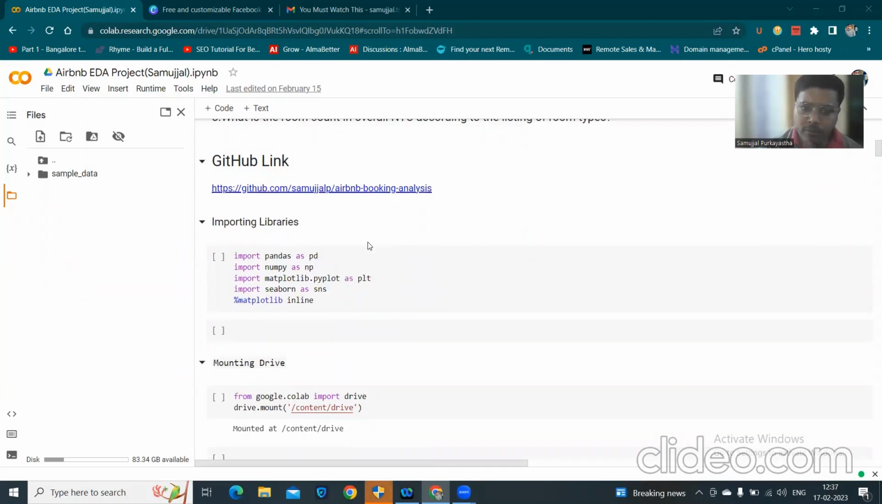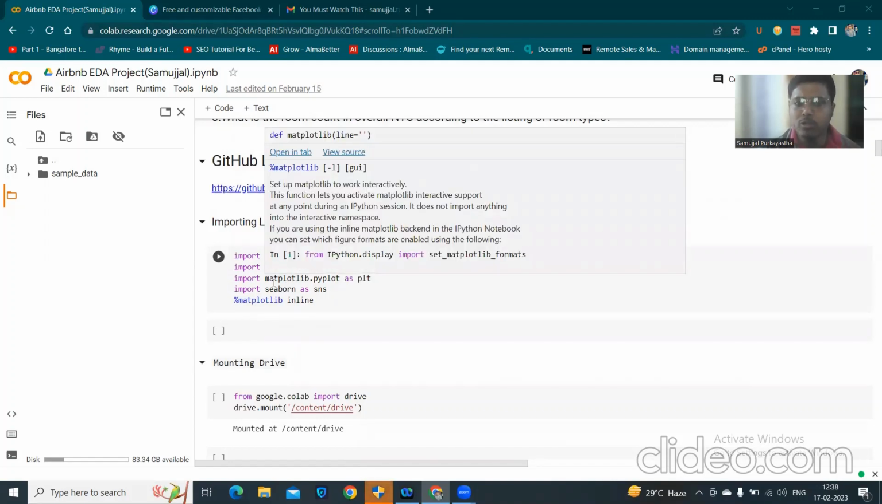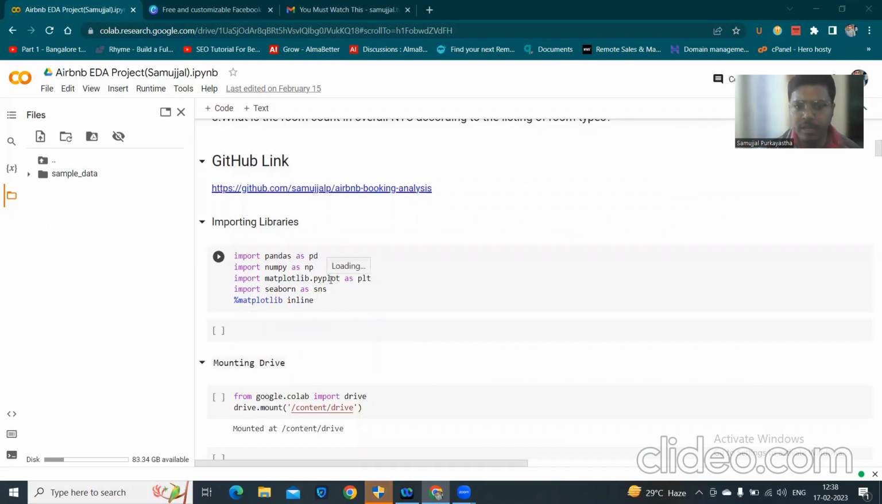There are 4 libraries I need to import. First is pandas. You need to import pandas as pd. pd is basically a variable name for pandas, because we need to mention pd to mean pandas. Then import numpy as np. Numpy is basically for numerical arrays. Then I've imported matplotlib.pyplot, which is used for visualization and showing different graphs. Seaborn is also used for visualization. And these are the 4 libraries we have.